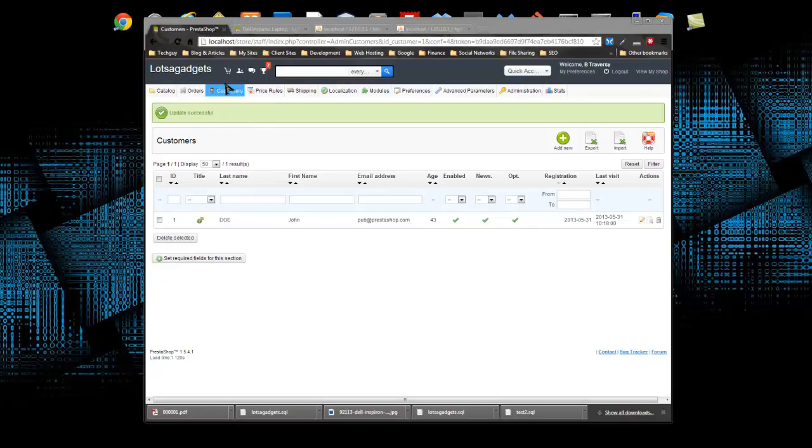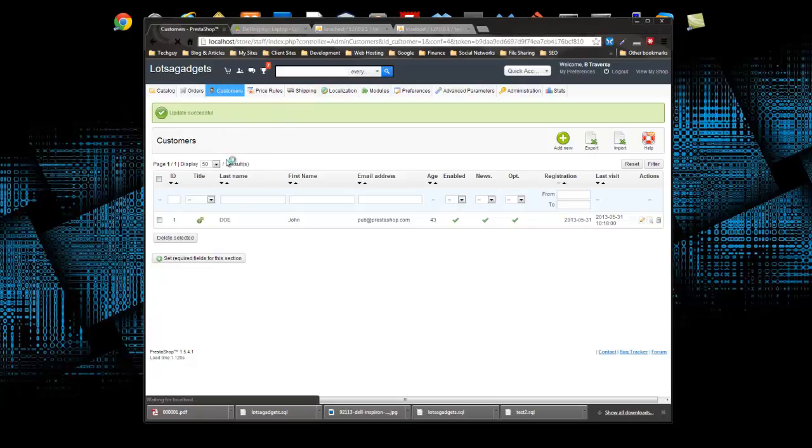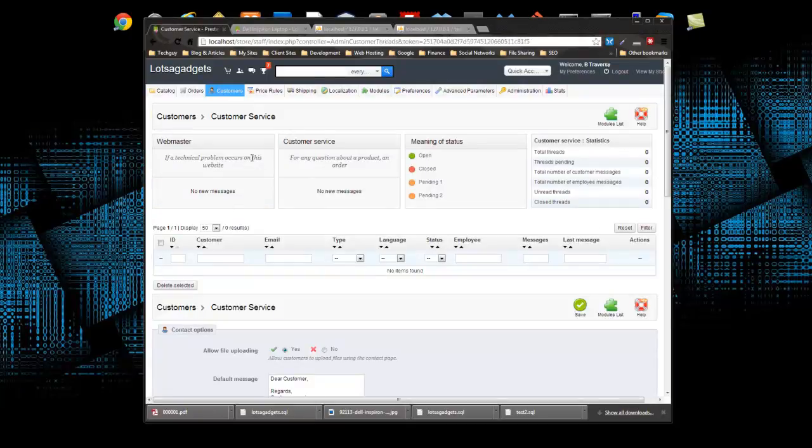So let's see, we can view our customer service area, which is basically the support ticket area. It'll show any messages from certain customers that have contacted us about anything, and we could set them to closed or pending in different statuses.